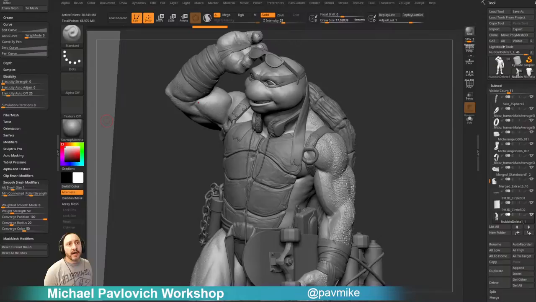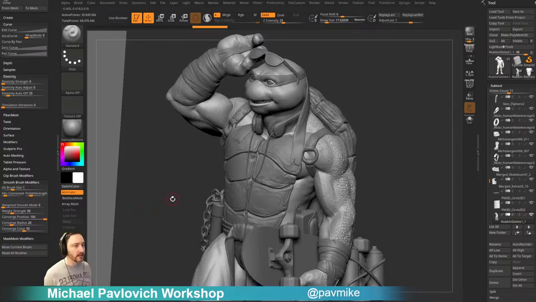I don't use a mouse for anything except for browsing the internet. So I use a pen for modeling in Maya. I use a pen for modeling in ZBrush. It really helps my wrist out. Mouse modeling destroys my wrist.